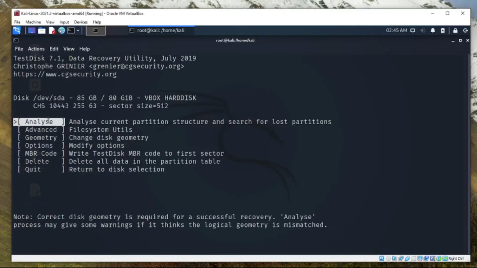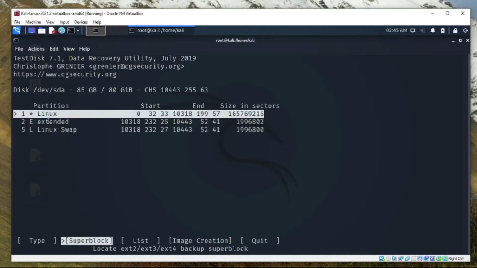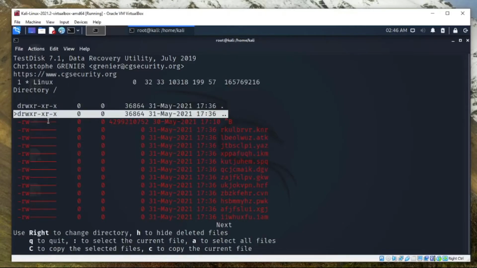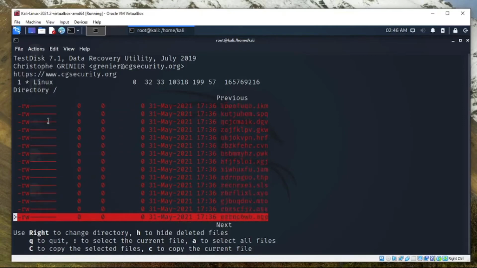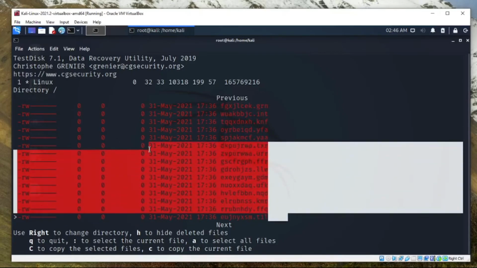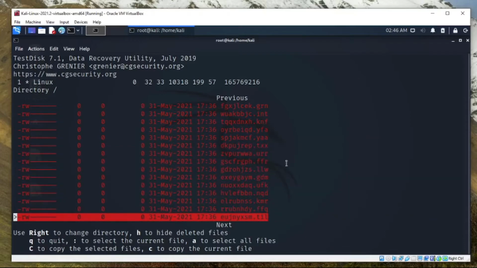Enter it, and I'm going to the advanced option here, and you can see that I'm going to list the Linux one here. You can see a lot of directories, sorry, these are the files here that are not present in this directory.